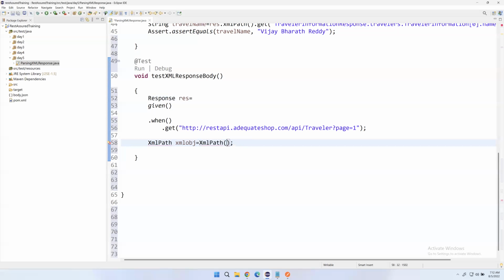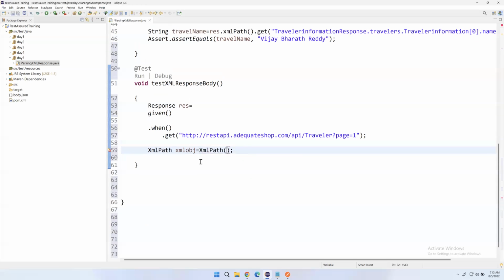Here we have to pass one parameter. First of all, we have to import this XmlPath class from io.restassured.path.xml. This is the class we have to import, and we don't need to add any additional dependencies for XML. So the same thing: XmlPath xmlObj equal to new XmlPath. I have created an object here, and this needs one parameter.